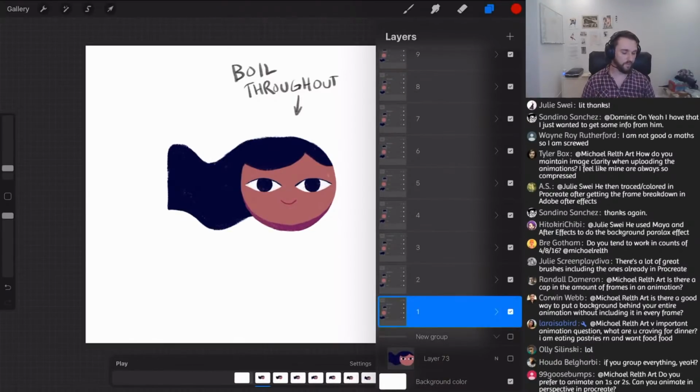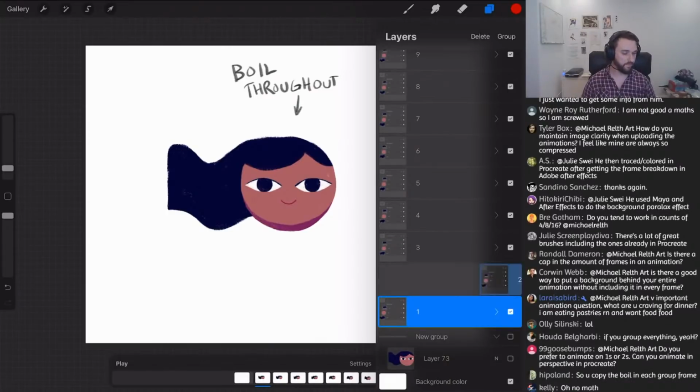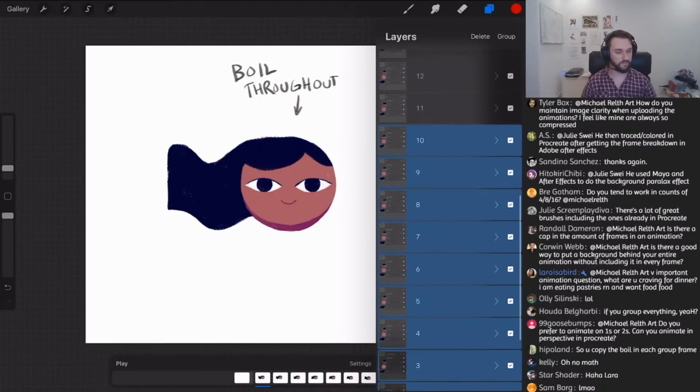Just give me a moment. So what you can do is tap on the layer and then right swipe to select multiple layers. That's what I'm doing. I'm just selecting all the layers that I need.